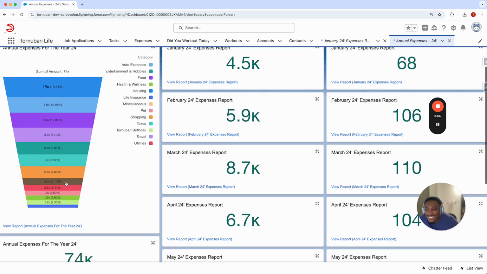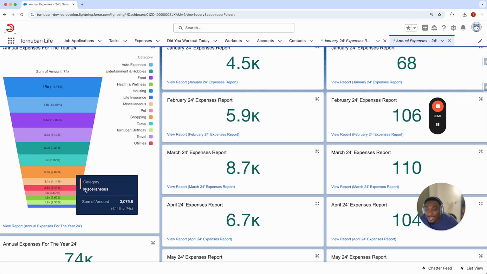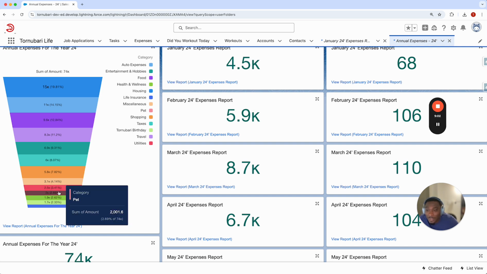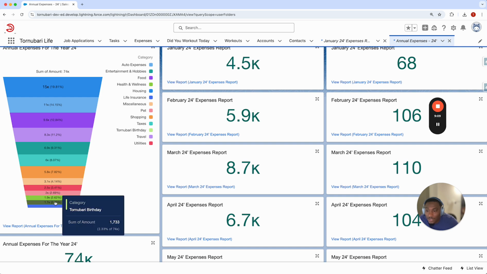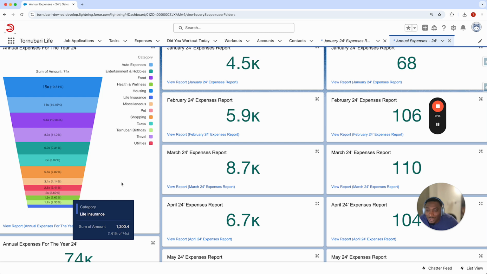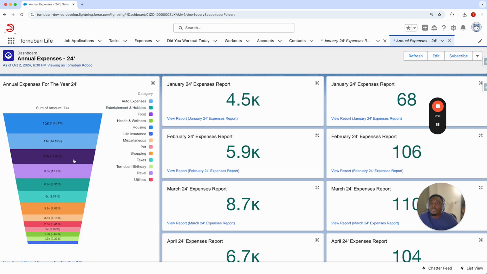Anyways, shopping, miscellaneous things that just occur, right? Can't really track them. Pet. I spent 2,000 on my dog this year. Health and wellness. My birthday. This isn't accurate because I spent more on my birthday, but whatever. Life insurance, right? So cool.